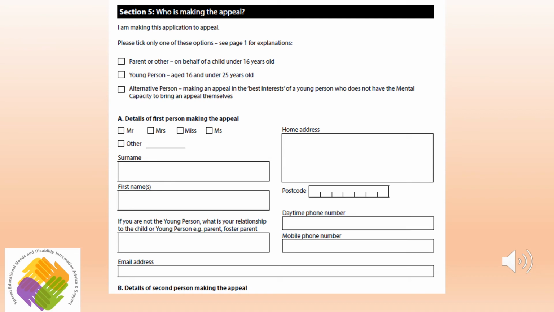Section 5 again is fairly self-explanatory and asks for your information. If your child is under 16, you can tick parent. If your child is 16 or over but is not deemed to have mental capacity or is struggling to lodge the appeal themselves, you can tick alternative person. You do not have to complete parent 1 and 2 and can provide just one parent's details.